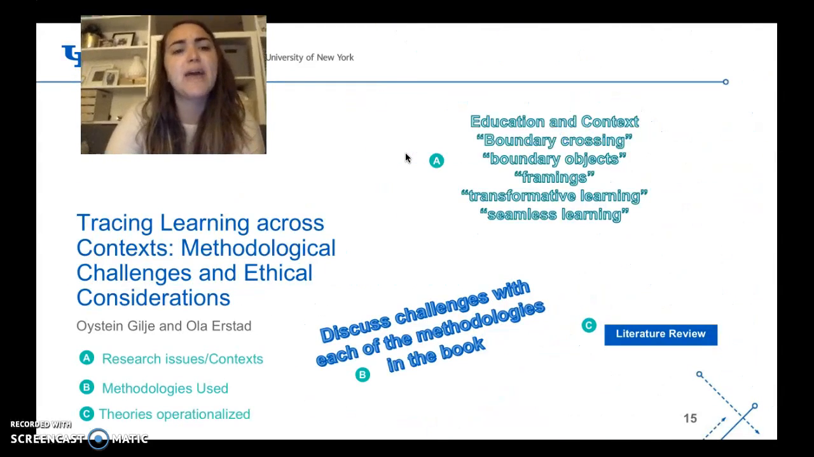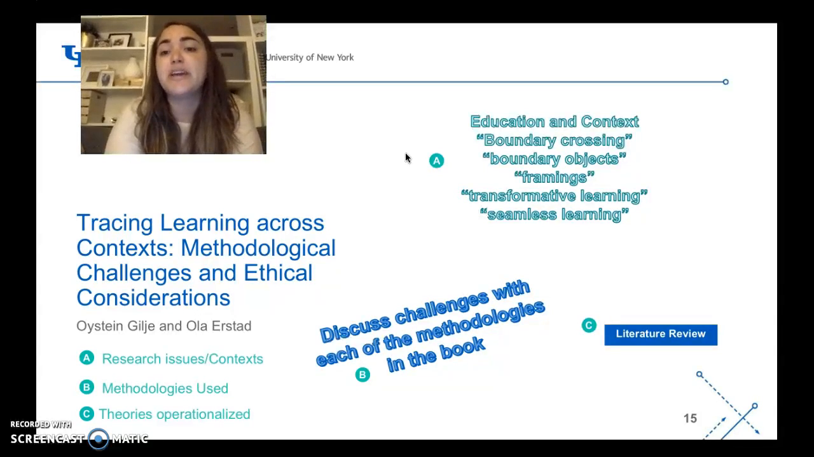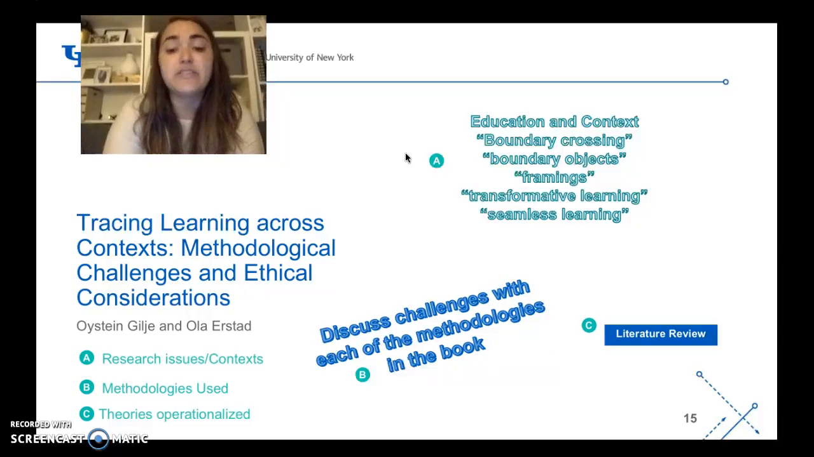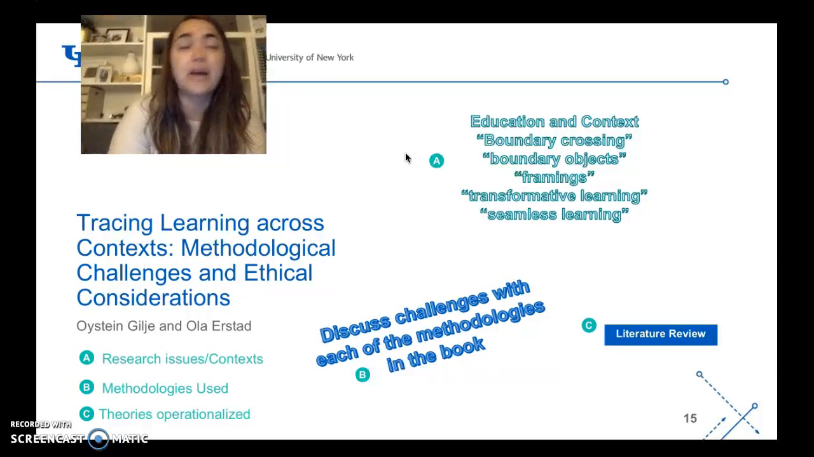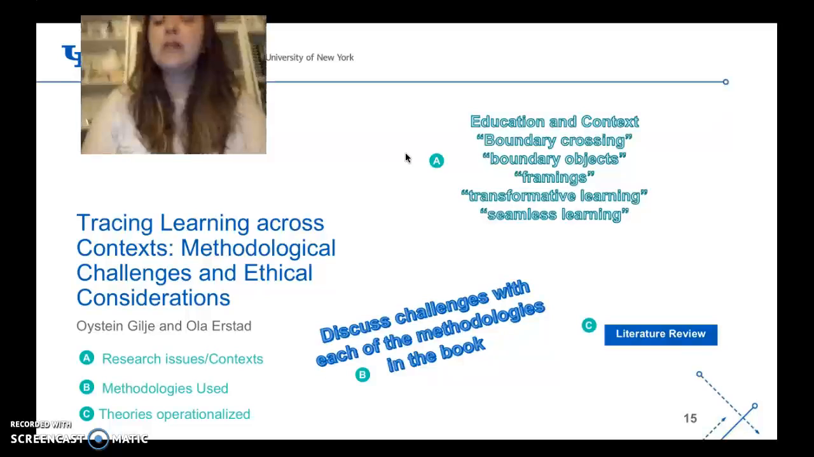The Challenges Up Ahead only has one article, and that is Tracing Learning Across Contexts, the Methodological Challenges and Ethical Considerations. So in education and context we're talking about boundary crossings, boundary objects, framings, transformative learning, seamless learning, and this chapter really discusses the challenges with each of the methodologies located in the book, and it's basically a literature review.